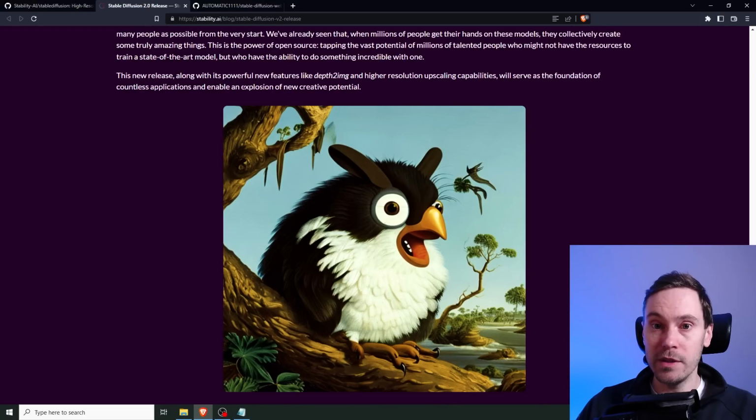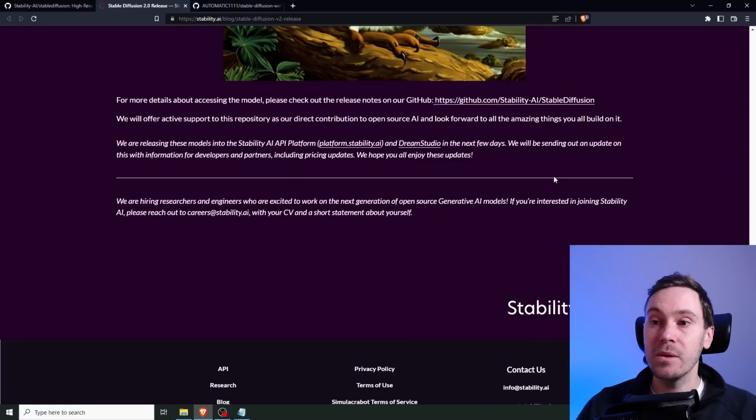This new release, along with its powerful new features like depth to image and high-resolution upscaling capabilities, will serve as the foundation of countless applications and enable an explosion of new creative potential. Well, yeah, I don't doubt that. Okay, so for more details, here's the GitHub link. I'm going to put all the links in the description below, so check that out. But remember, as of this recording, you can't just download the checkpoint and start working. But give it a few hours, and most tools, I assume, will be updated for this, because this is huge news. Huge news. And again, this is the real official 2.0.